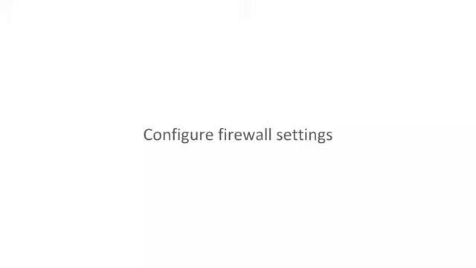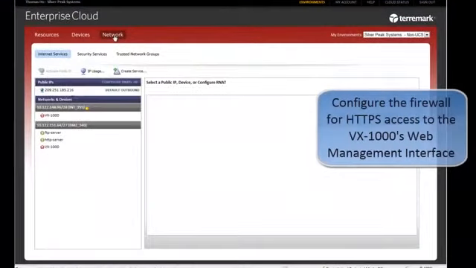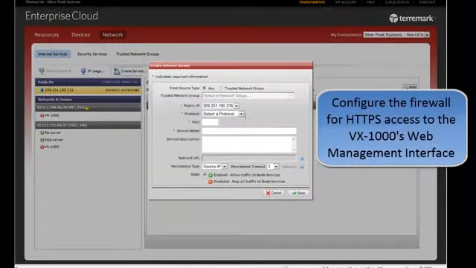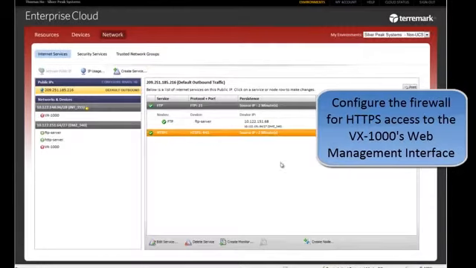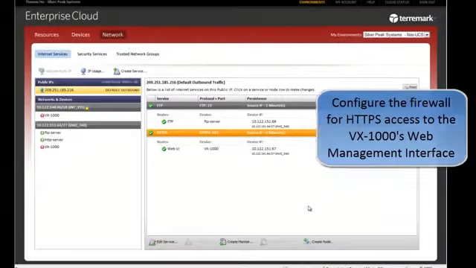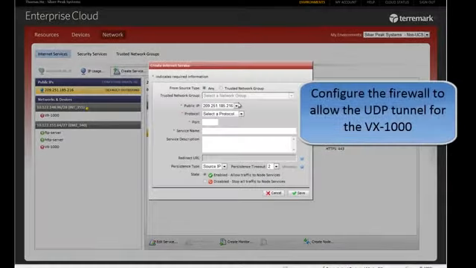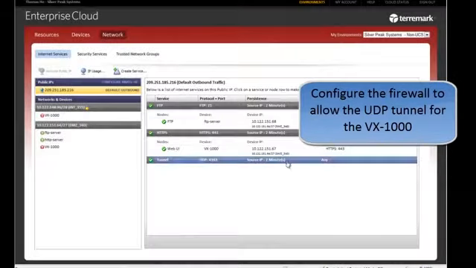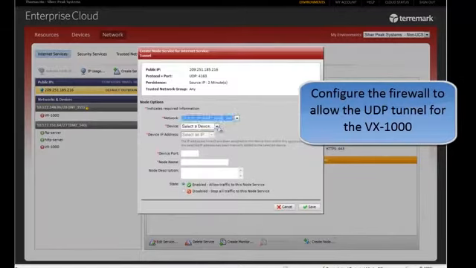Now configure the firewall and optimization tunnel. Configure the firewall to allow remote access to the web management interface. Finally, configure the UDP tunnel to allow the VX1000 to optimize to a remote VXOA device, either hardware or virtual appliance.